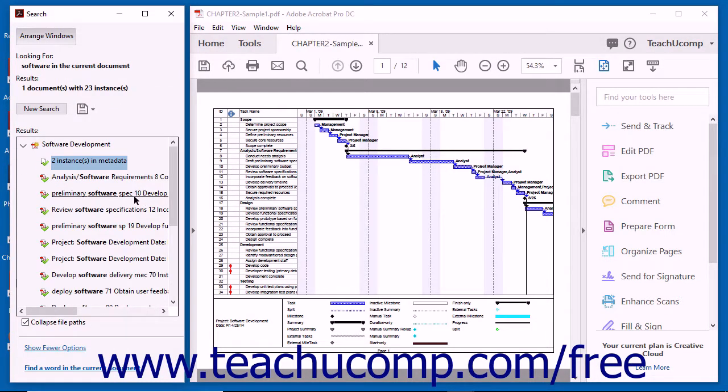Acrobat executes the operation and the search pane changes to reflect your search results. At the top of the pane, you will see the words looking for above the search parameters. Underneath that, in the Results section, Acrobat shows you how many documents it searched and how many instances of the search criteria it found. You can use the Save button to save those search results as either a PDF or CSV file, or examine the results one by one by clicking them.